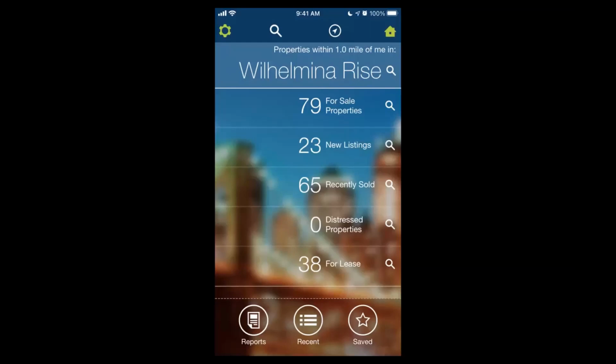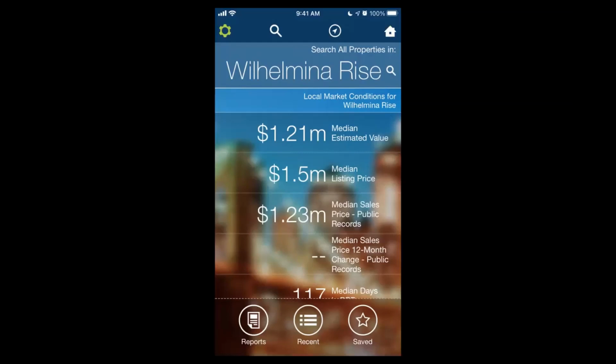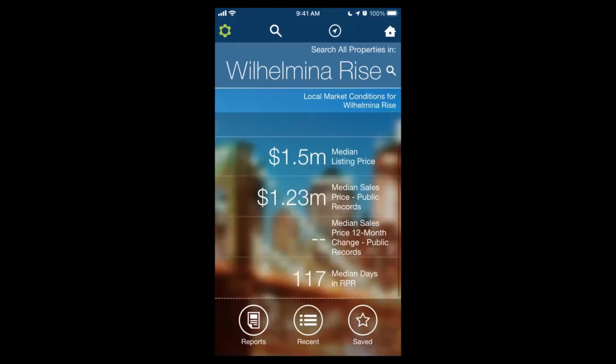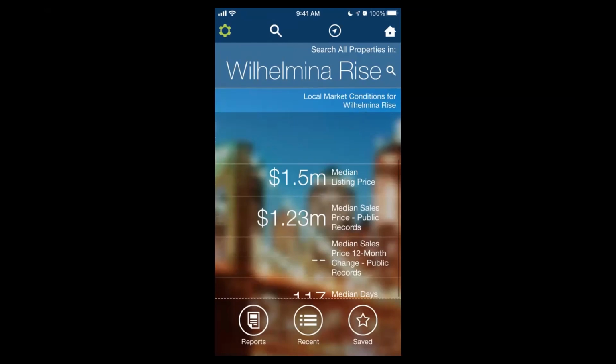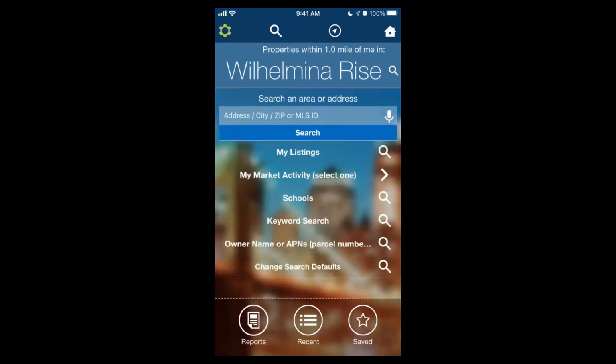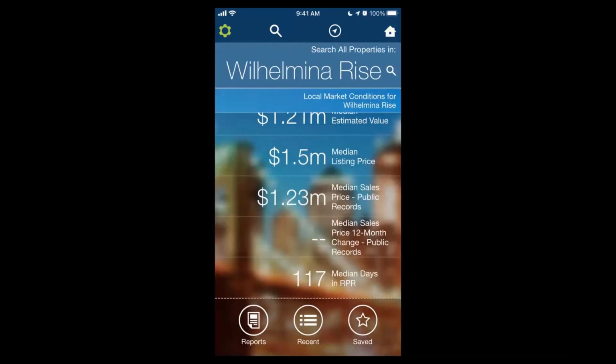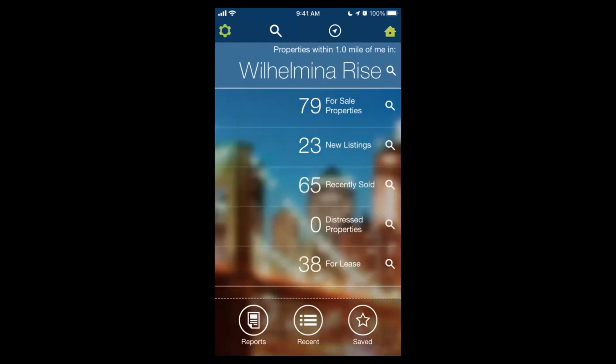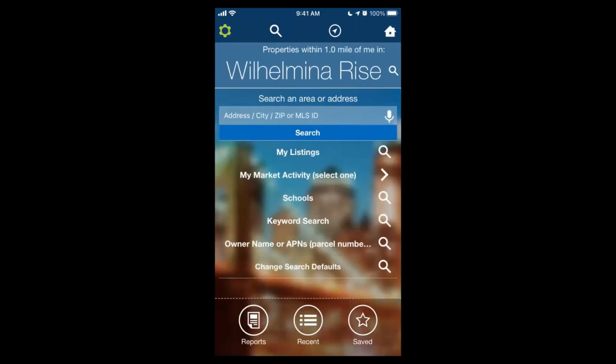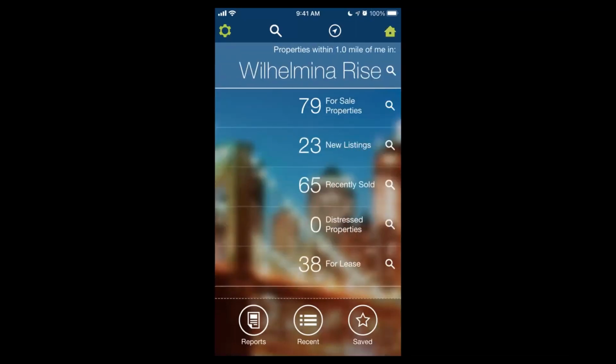I could take my finger and swipe on my home screen, and the next screen is going to say, hey, these are the local market conditions: median estimated home value, median list price, public record sales price. And then I also get a search bar. So I can just take my finger and swipe through all of those home pages, right? I can look at market conditions, I can search for properties, and I can look at local inventory.